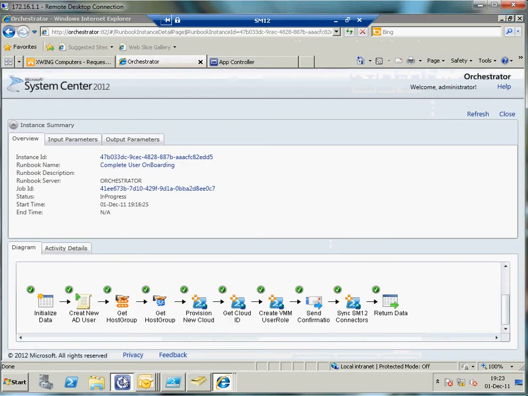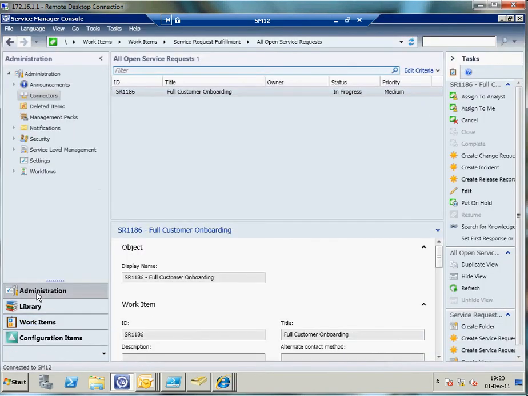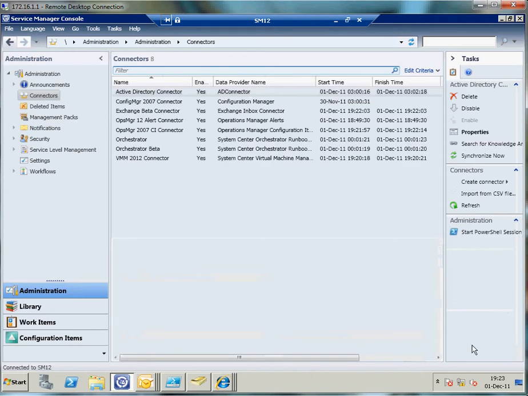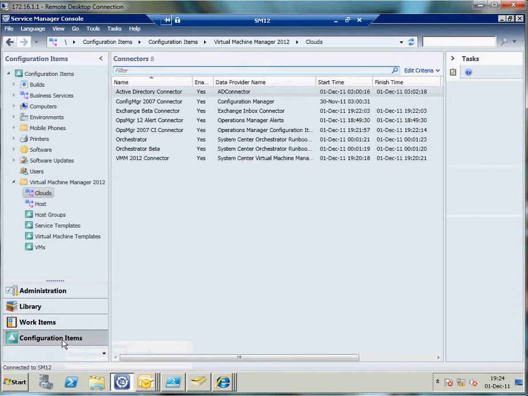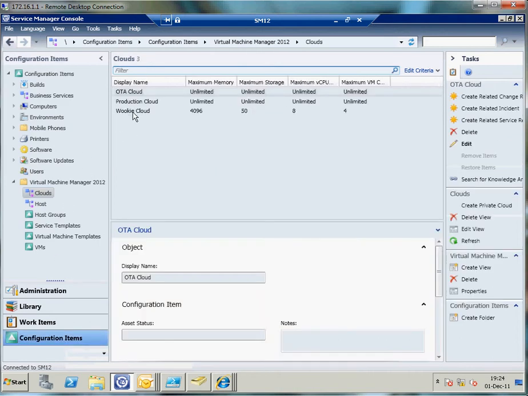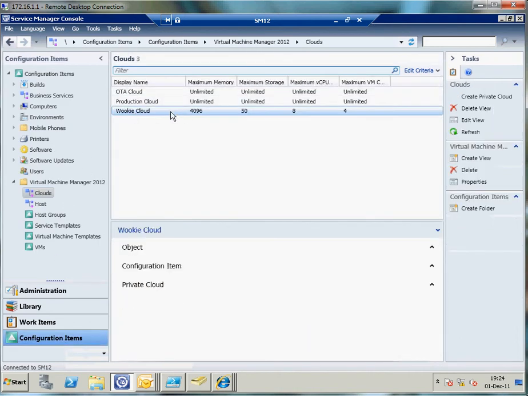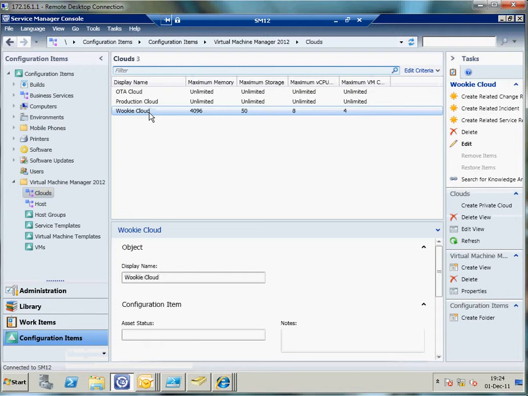So let's take a look whether the synchronization has taken place as expected. So it's almost 9:25 here. So this has been synchronized at 9:20, so that just occurred, and also the Ops Manager connector just synchronized. So let's take a look at the configuration items, and you can see that the synchronization completed and brought my Wookie Cloud into the CMDB. So now I should be able to leverage this from the self-service portal.